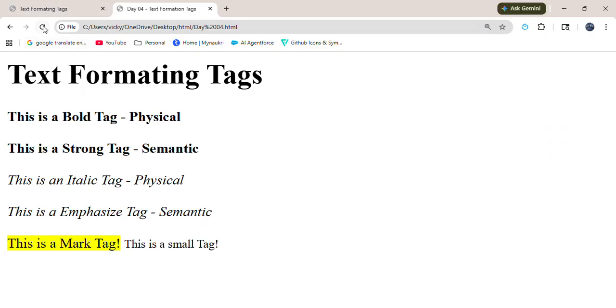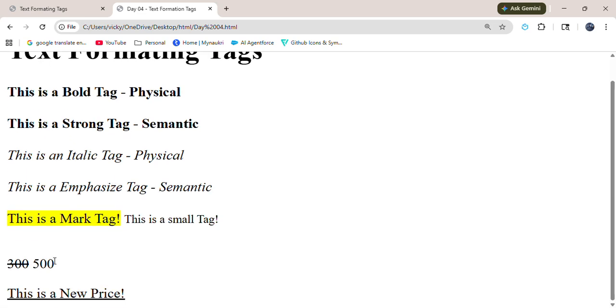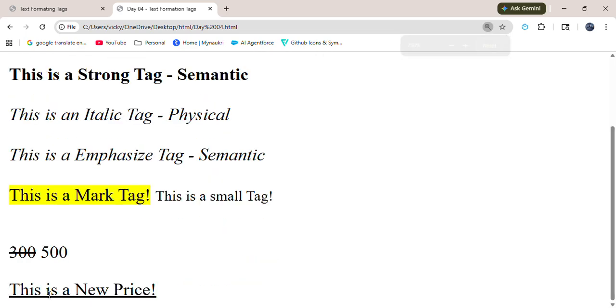Let's save it and let's refresh it. So see here, whatever we added inside the del tag, it will be struck through in the text, right? So nothing but delete. When we add the text after that, it becomes the new price. So here is the inserted price. Whatever has the underline, this is the insert, the ins tag. Okay, so up to here.